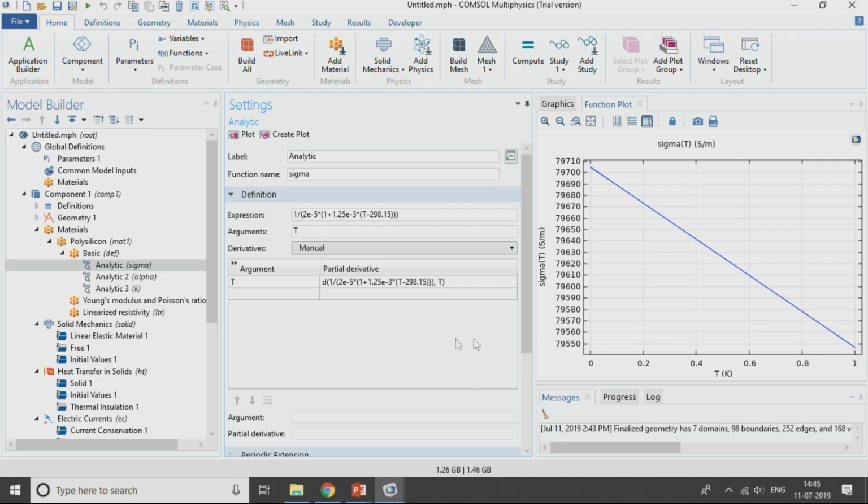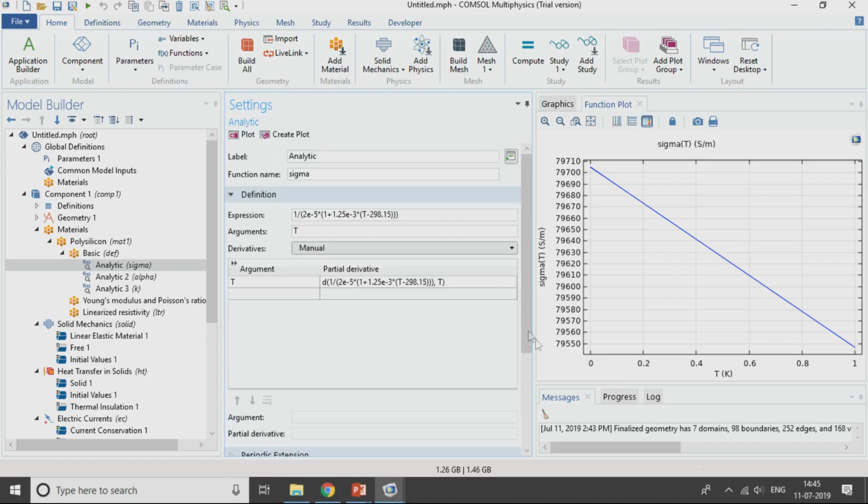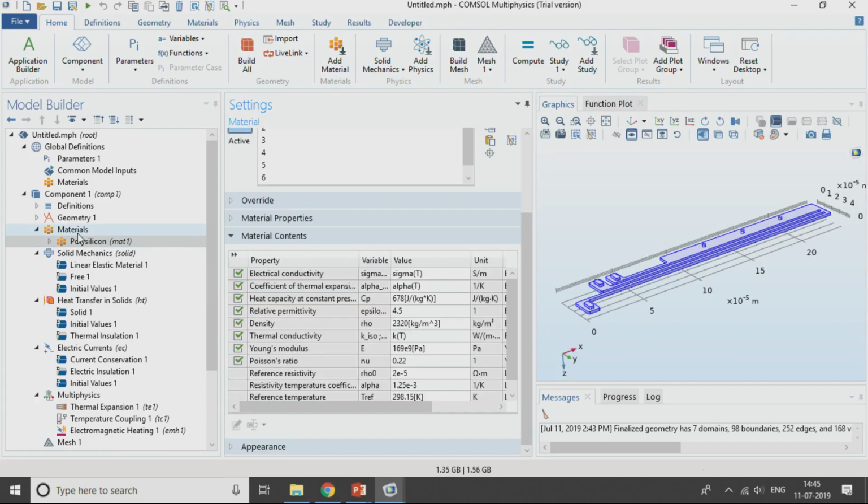Okay. So, as you go on increasing the temperature, your conductivity is decreasing, which also makes sense because there is more collision, which results in more heating as compared to the flow of electrons. Then we have the coefficient of thermal expansion.